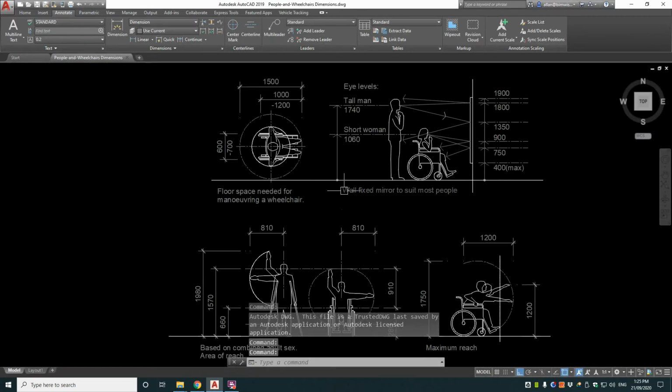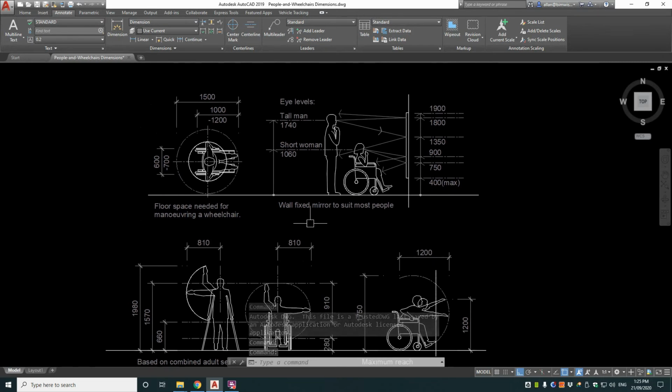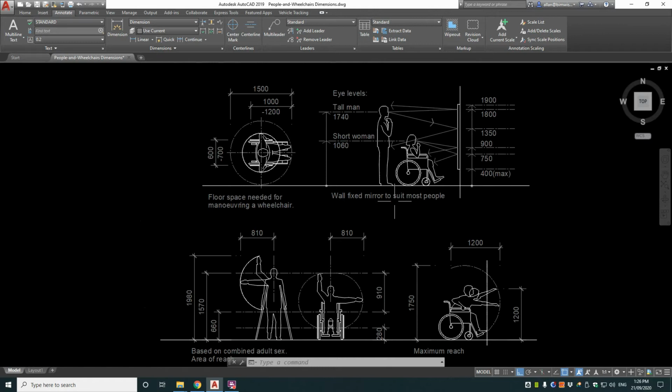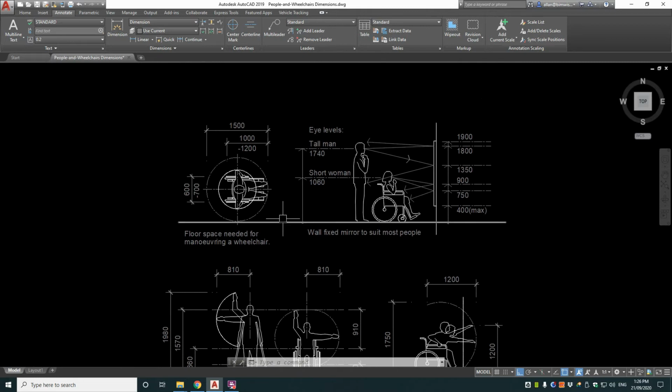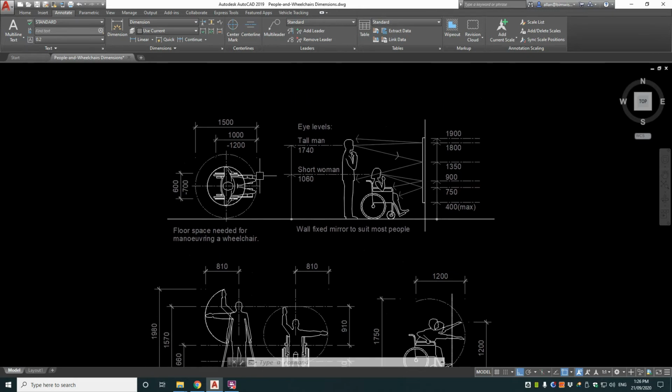So this, as you can see, shows a set out of how people move through space if they're constrained in some way because of mobility issues, i.e. they're in a wheelchair or they're using crutches. Now a lot of this stuff is set out in your relevant code and standard in your country, but this file I like to use because it gives you a visible sensibility check on your designs.